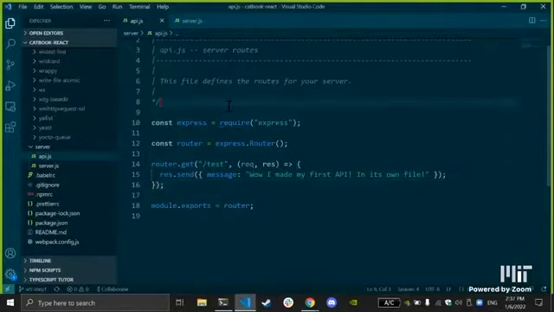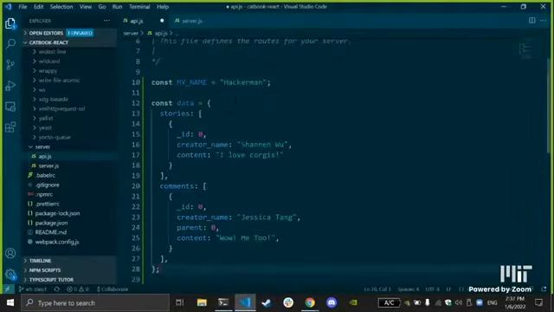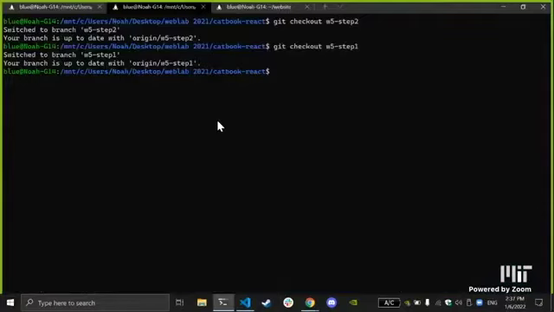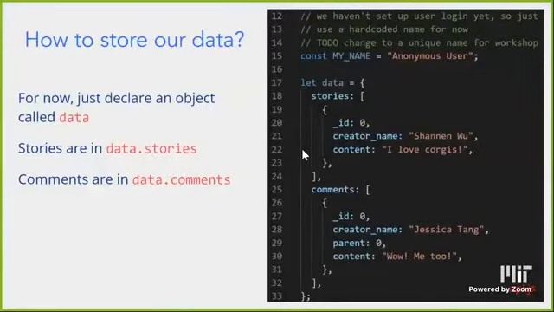As I pointed out a moment ago, we're going to steal these two things right quick. We're going to have this data object that stores our stuff for us. As we know, we currently have two types of data within Catbook: stories and comments. This is a standard JavaScript object notation, a JSON object, that holds an array of stories with IDs, creator names, and content, and an array of comments with their own IDs and parent IDs, their creator names, and their contents.